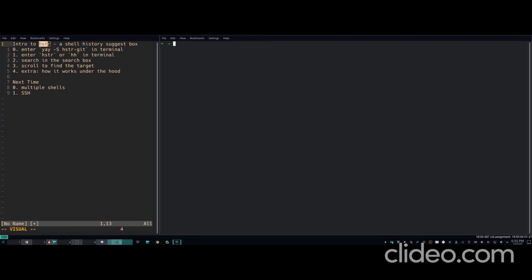So first, to install it, you type this command. Y is the package manager, S stands for search, and hstr-get is the name of the package. Since I already have it, I will skip the installation.